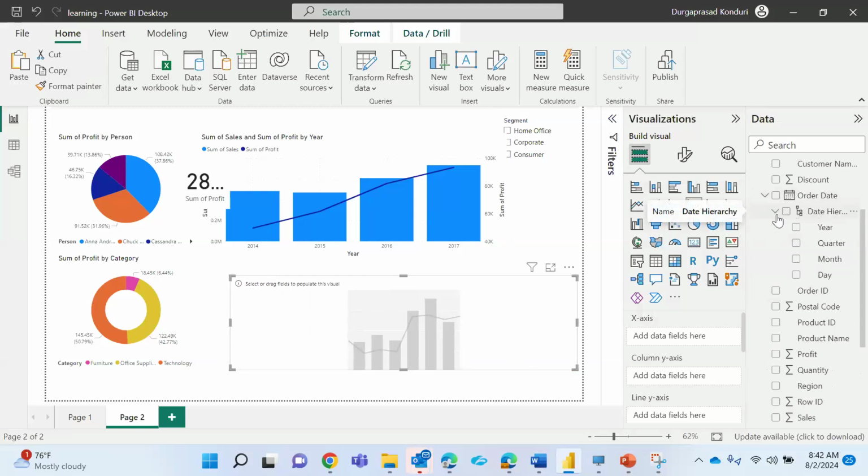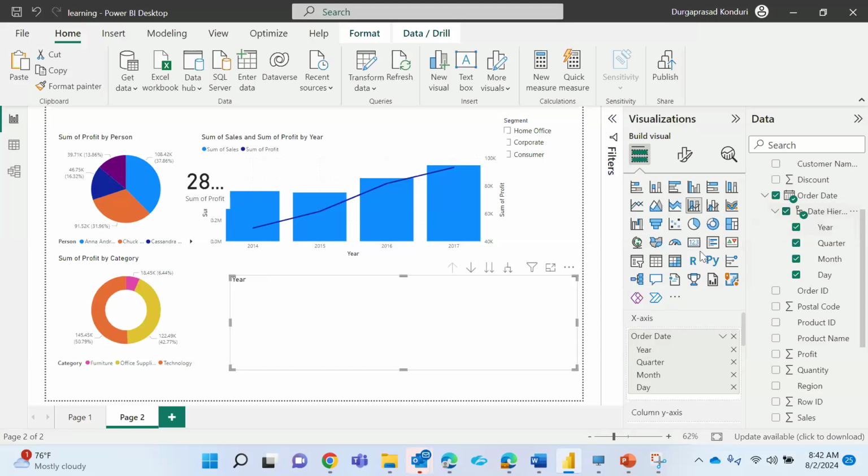What do you mean by date hierarchy? In this hierarchy, you will have year, quarter, month, and day. You could drill down till date level. Now what I will check? I will check date hierarchy. I haven't got anything because there is nothing. I have just defined the x-axis for me.